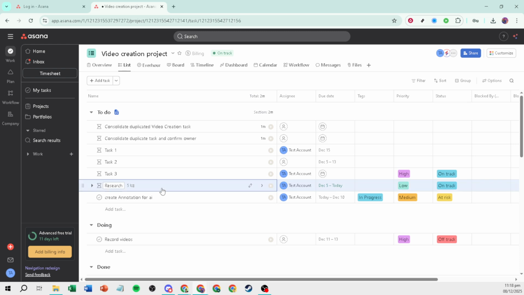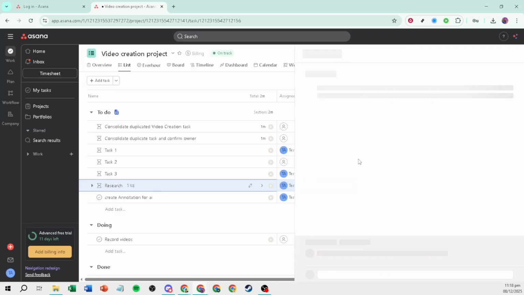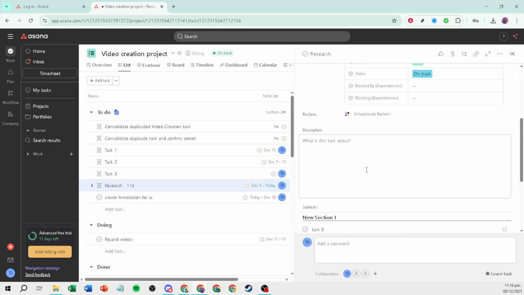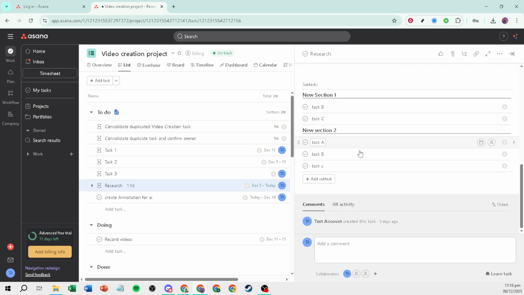After moving it, double-check the subtask's assignee, due date, and custom fields. Moving subtasks can change context, so it's a good idea to confirm everything still matches your workflow and notifications are set as you expect. And that's it.